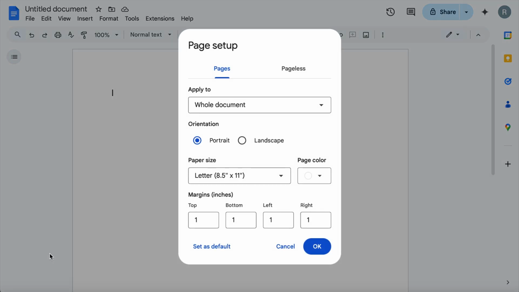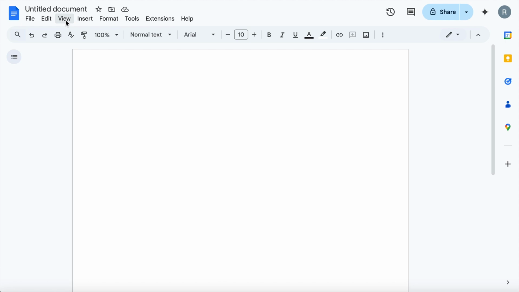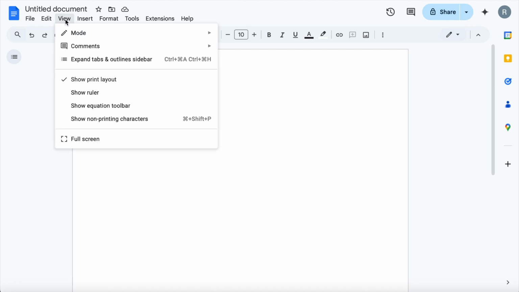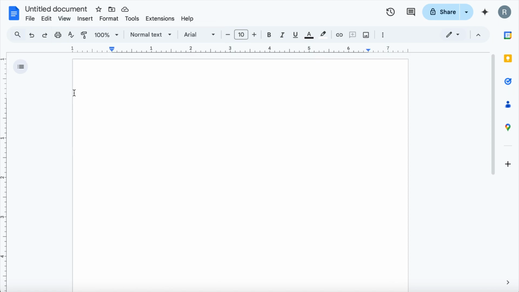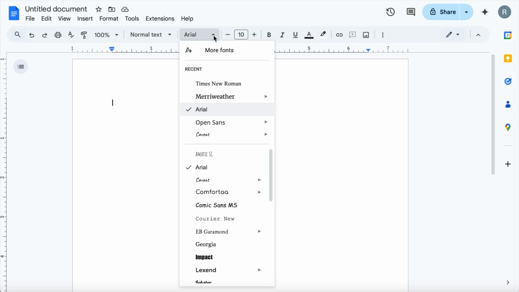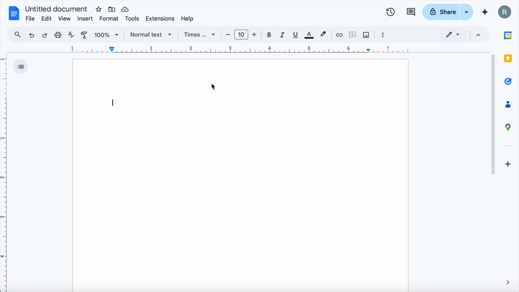First, we're going to ensure our page is set up in portrait with an 8.5 by 11 size using 1-inch margins. Next, we're going to ensure that our ruler is viewable. We're going to make sure our font is Times New Roman 12 point.